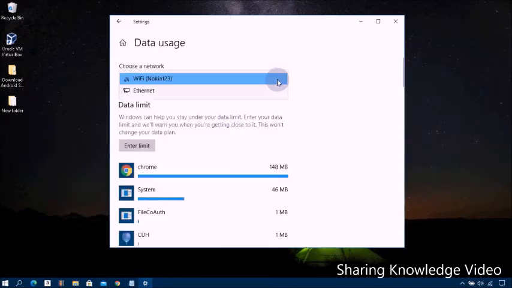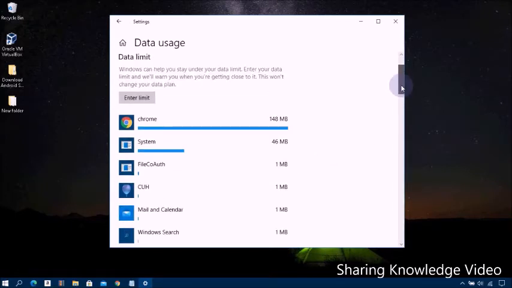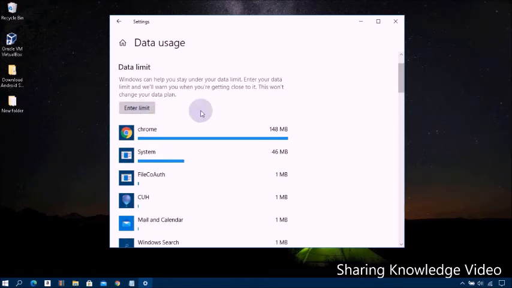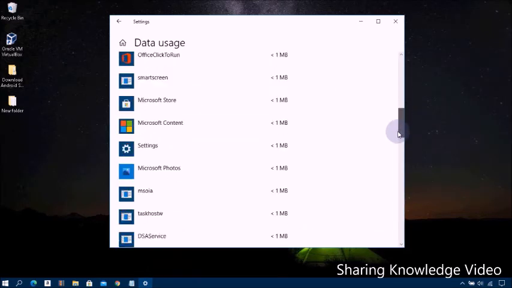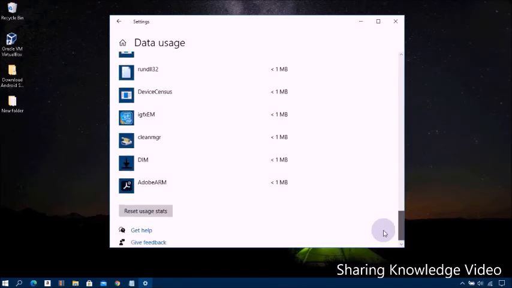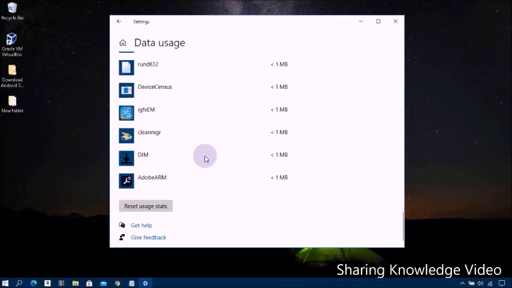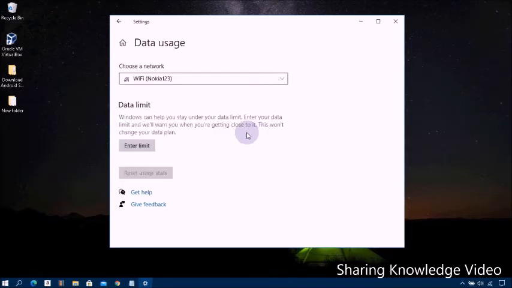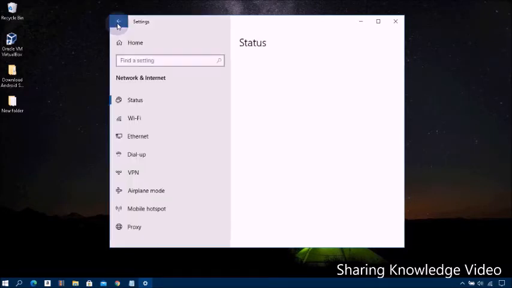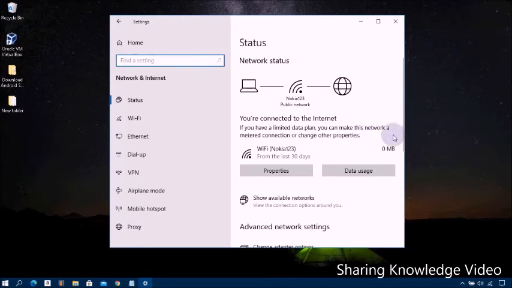Then select the type of network you want to reset, and after that scroll down. If you want to, you can choose the data limit and then scroll down and click on reset usage status and then click on reset. That's it, done it. Okay, now close the window.